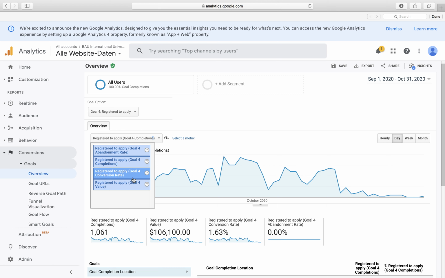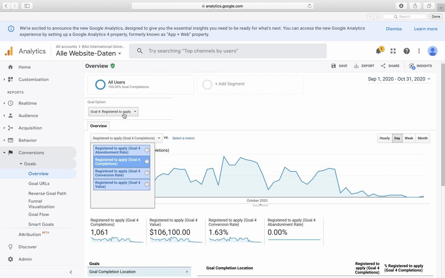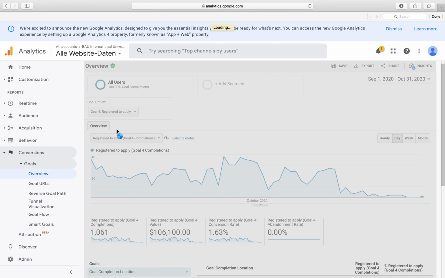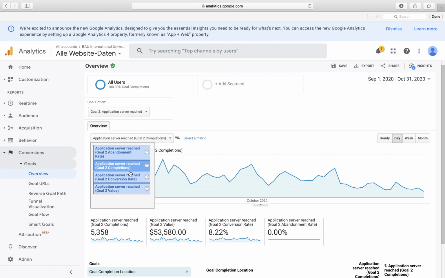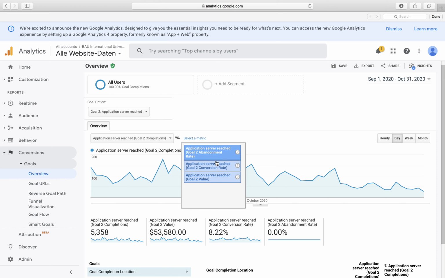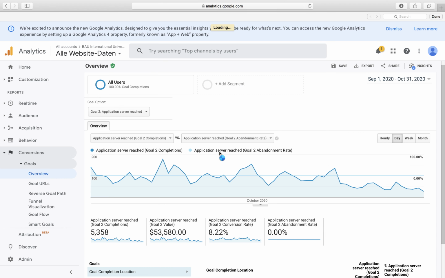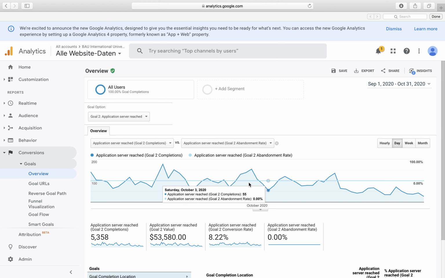We can also compare our goals with selected metrics. Wait a second. I have selected the first goal. Let's say I select all goals. No, let's select the second goal, for instance. Then I can choose here server reach, and then server abandon, for example. So I can compare my goals to understand these are the people who reached the server, and these are the people who, when they reached the server, went away from our website. We can also compare it like this, and it will give us the value.